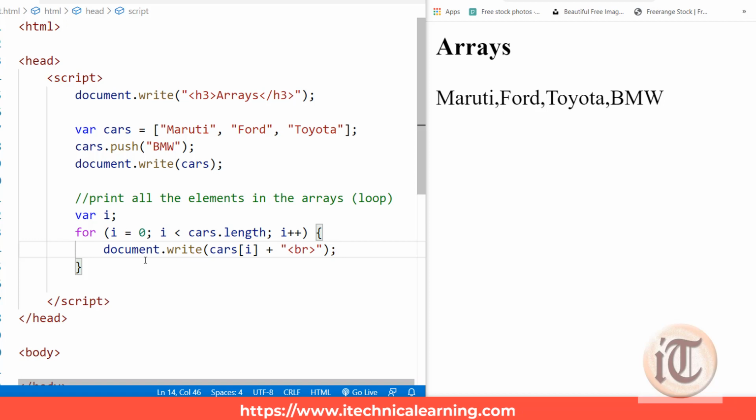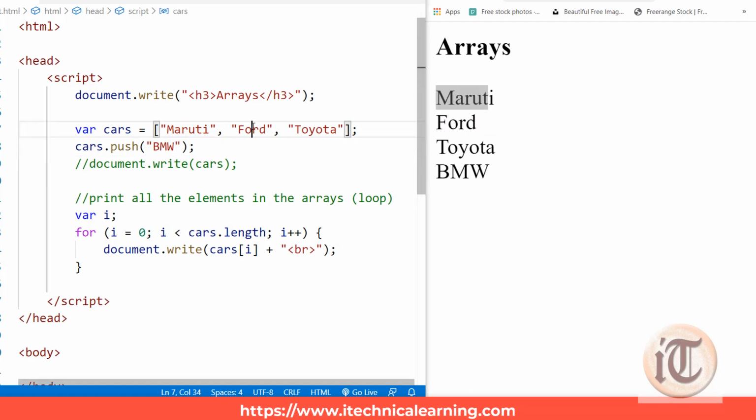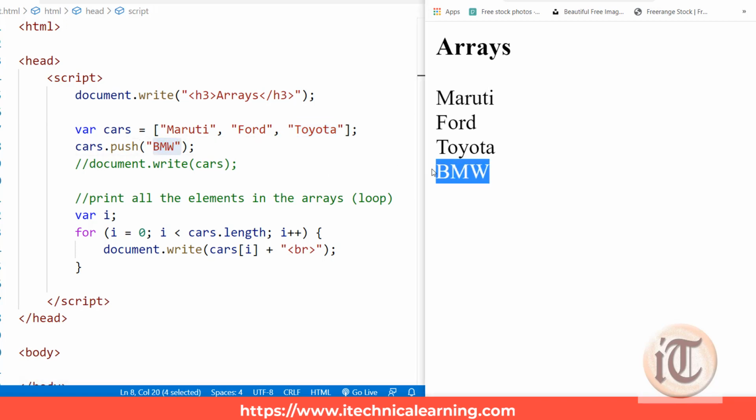Okay, so for the time being I am making it a comment, and I want to execute this array. So you can see it is first printing Maruti, that is the first element, then the second element, then Toyota, and as I have pushed the new element BMW, it is automatically accessing the new element BMW also.